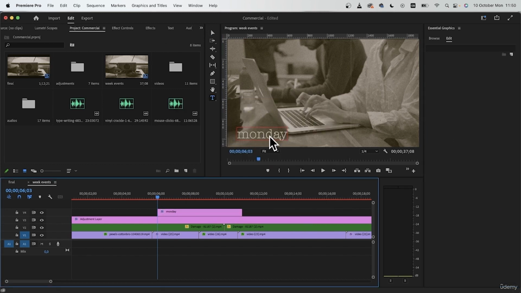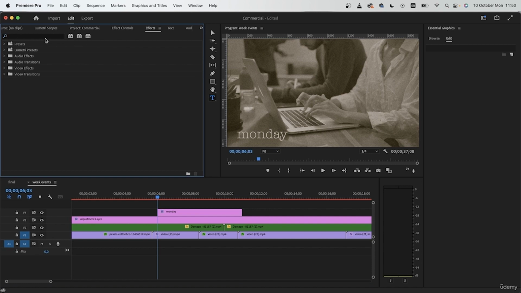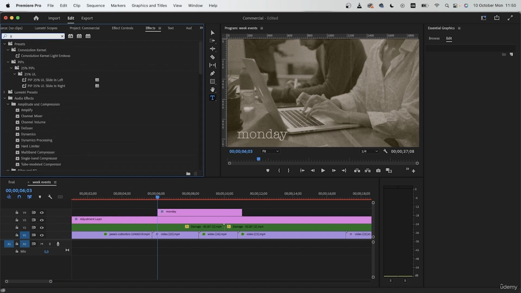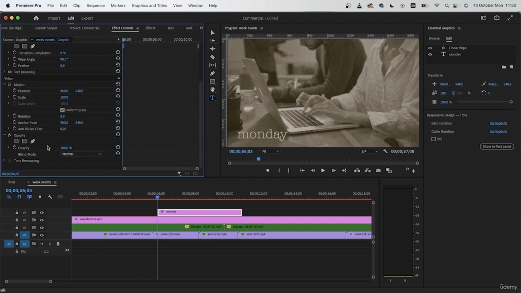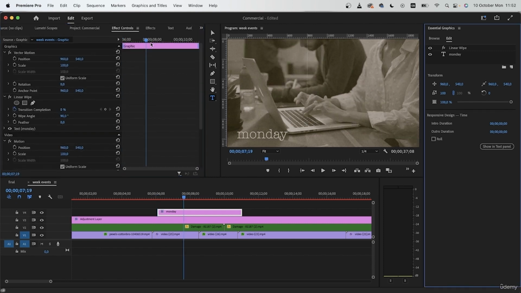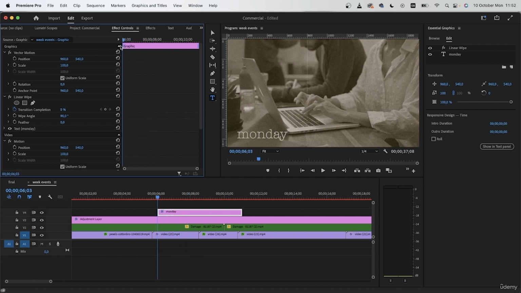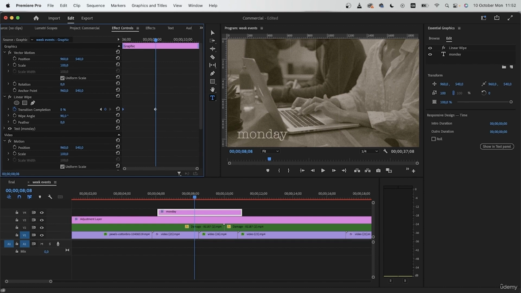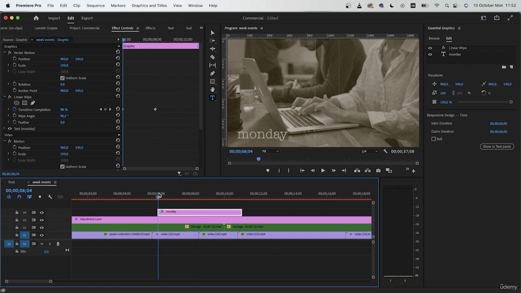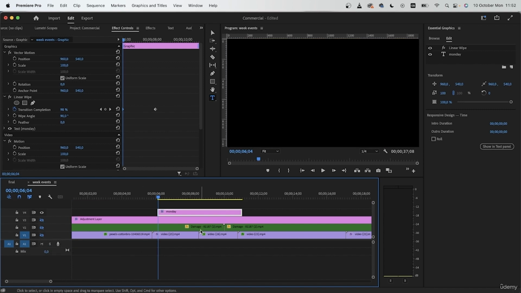Once you're done with your text, click away and look for the linear wipe effect. Then go to Effect Controls down here. In the Effect Controls, bring your playhead to the start of your text. Make a keyframe at the beginning with 100%. Then go halfway through your text and turn it to 0. So we're going to get something like this. Let me just disable the video.